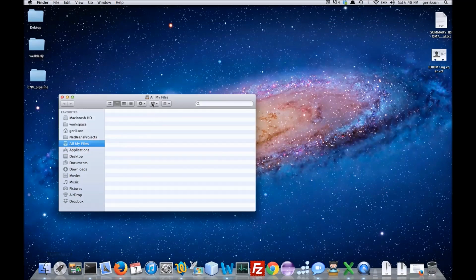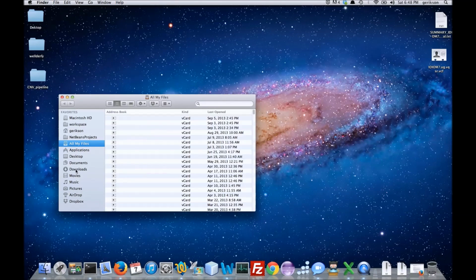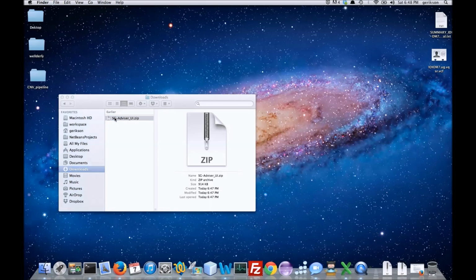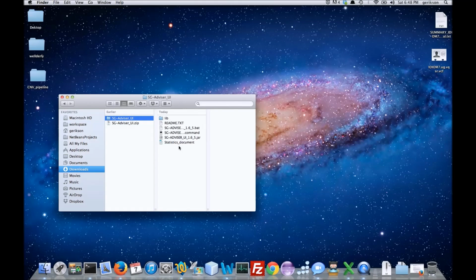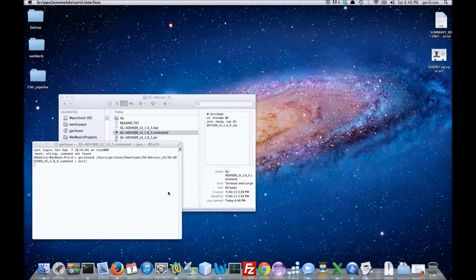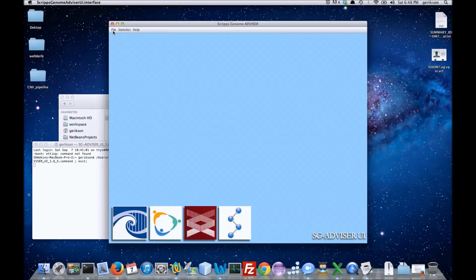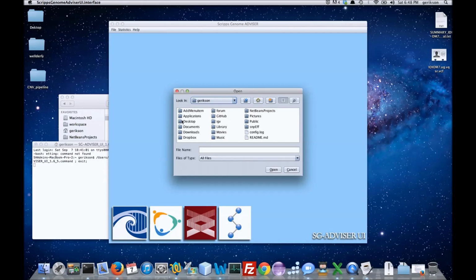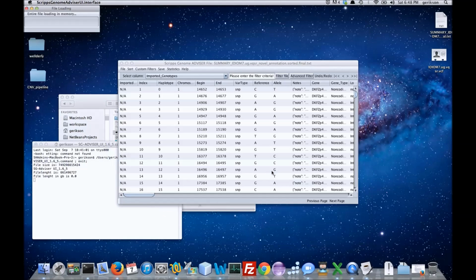So the UI is downloaded. Unzip the folder. In the folder, you see a few files. For a Windows computer, you can use the .bat file. For a Mac system, you use the command file. Click on it. And to upload the file, go on File, Open. We'll upload the summary file.